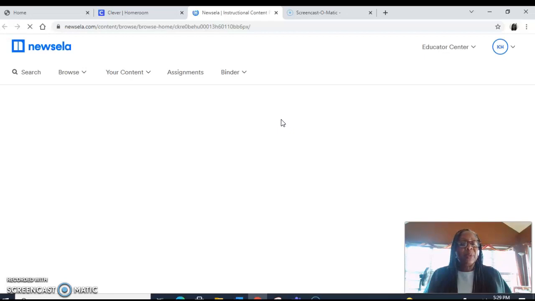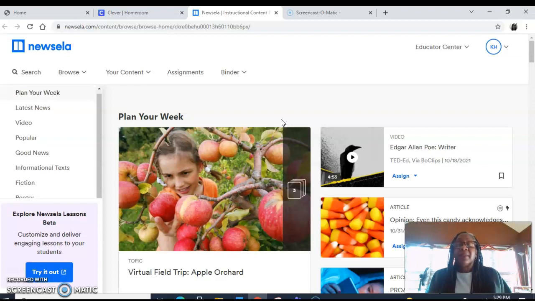Now, as Clever is opening up, you will notice that the platform is pretty user-friendly. It is set up in different categories so that you can quickly access each one of the categories that are available. We can start out by looking across at the top row. We have search. If you just know what you want to talk about, you don't know what the name of the particular article is, you can type it into the search bar and it will bring up all of the articles that contain that word.